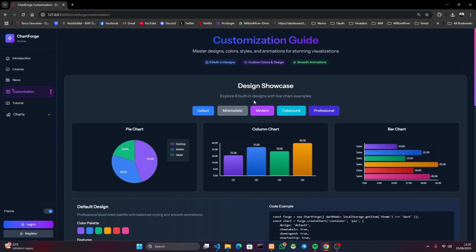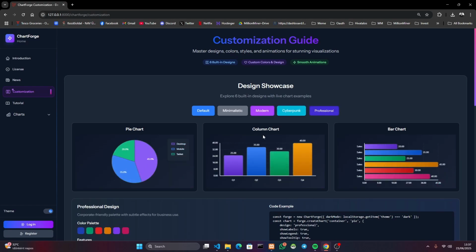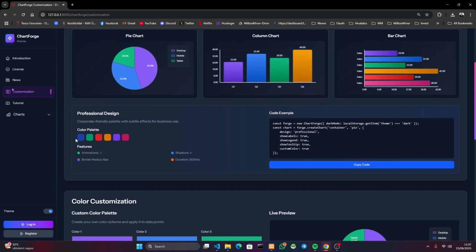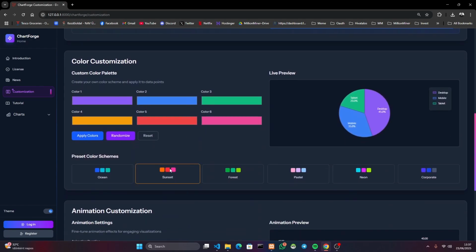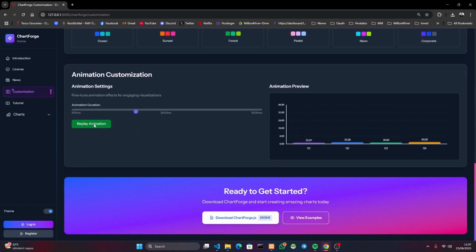It does have design themes, so I can do, I don't know, minimalistic. It has some nice background color. The default does not have any background color, it's transparent. Minimalistic has some background color, different text, different fonts and weights, and then some modern and some cyberpunk. You get that nice gradient background, or a professional one, so you get different types. They all change the basic color palette, animations, borders, shadows, etc. You can customize the different colors, and you also have some animations, meaning how the charts actually appear, like as you see, that's the actual animation.